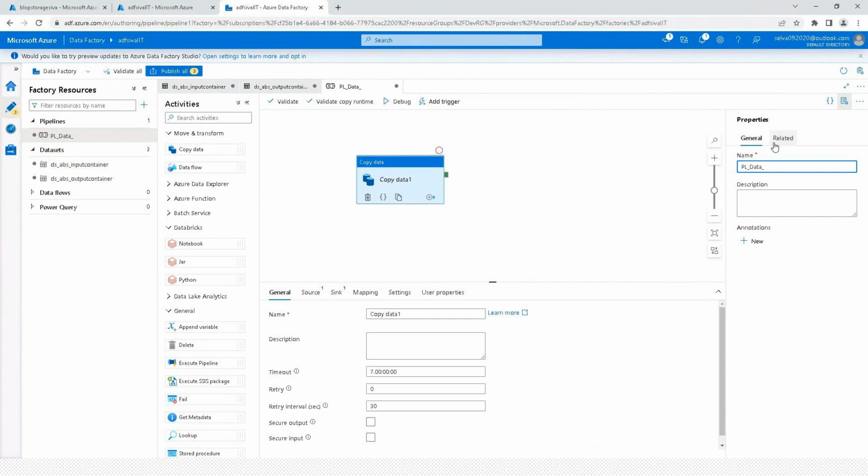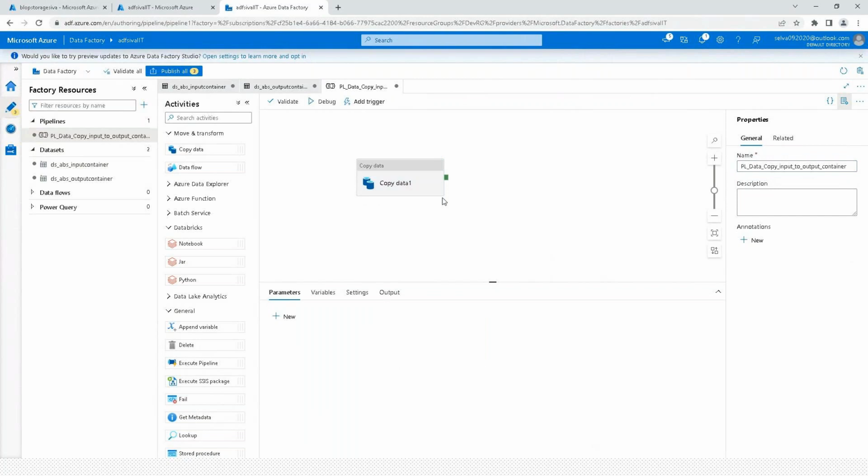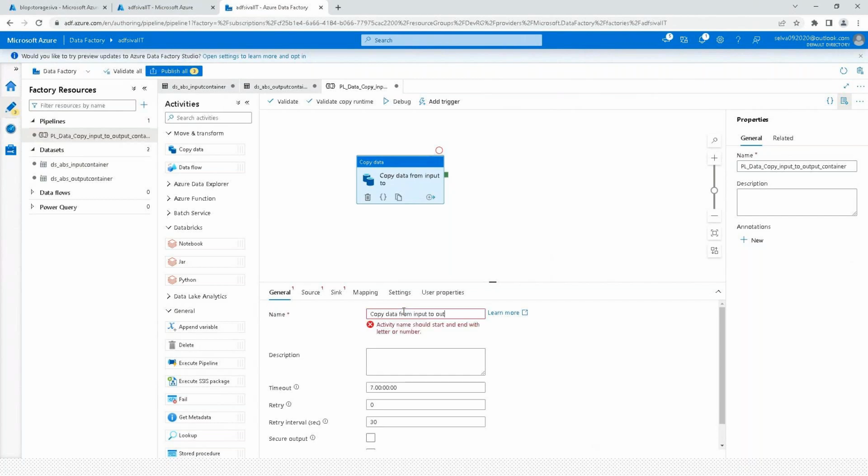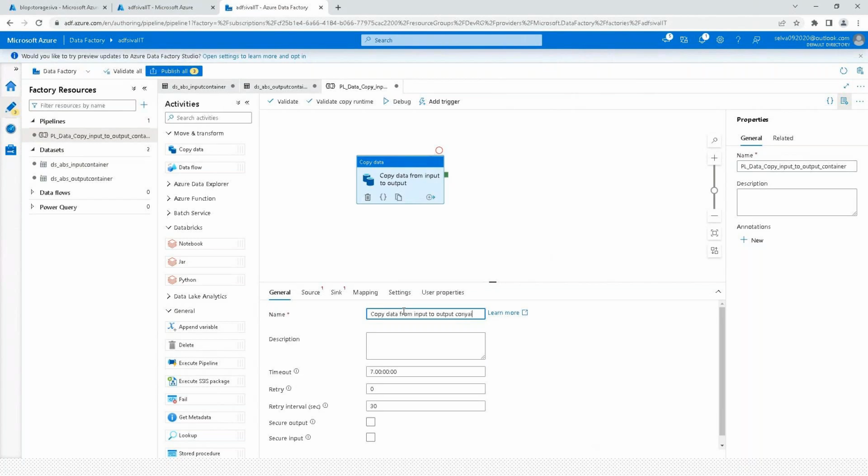What data movement are you going to do? I'm going to copy the data from the input to the output container. Just giving one meaningful name for the pipeline. Oh, instead of the pipeline, we have one copy activity. The copy activity for what? Copying data from input to output. This is the activity name. This is the pipeline name.